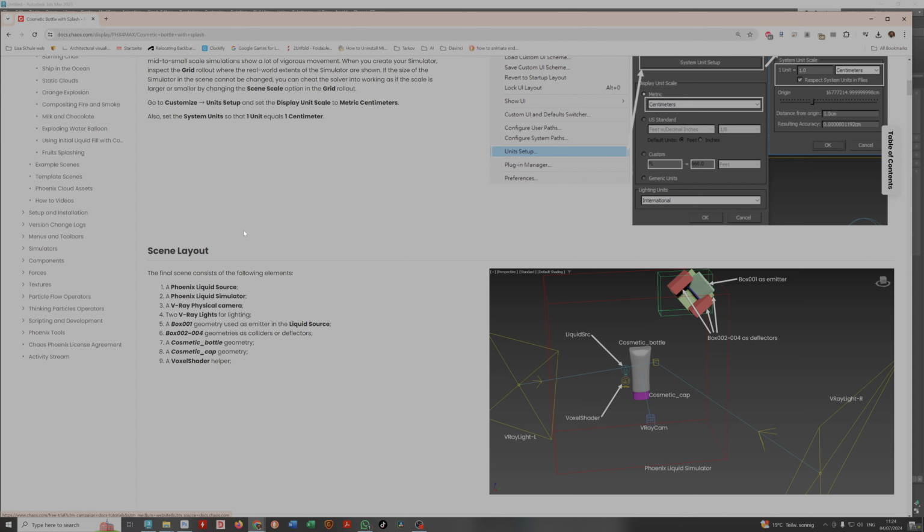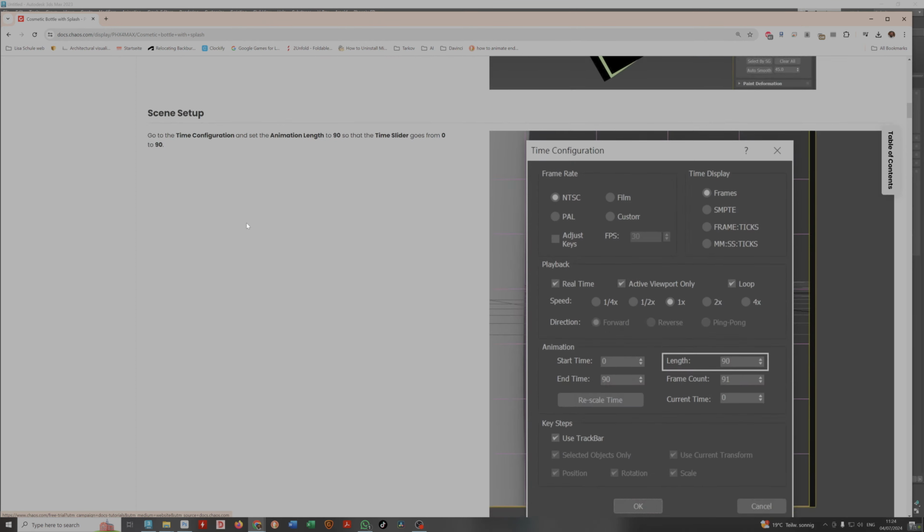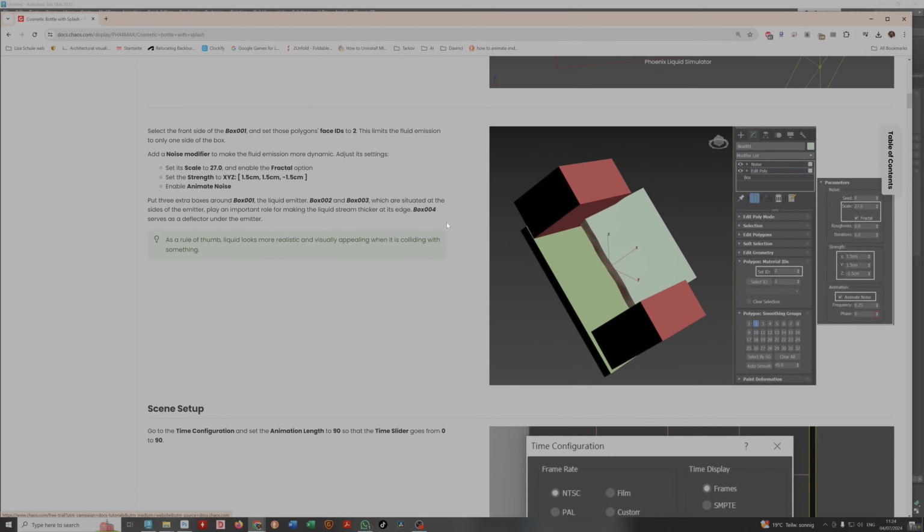We can just have an emitter, the liquid source, right? He's got these things. I understand this because I did a similar thing with my jacuzzi. I had boxes moving around to affect the water flow in the jacuzzi. So I can see what he's doing. Yeah, I can see what he's doing. So let's have a look.